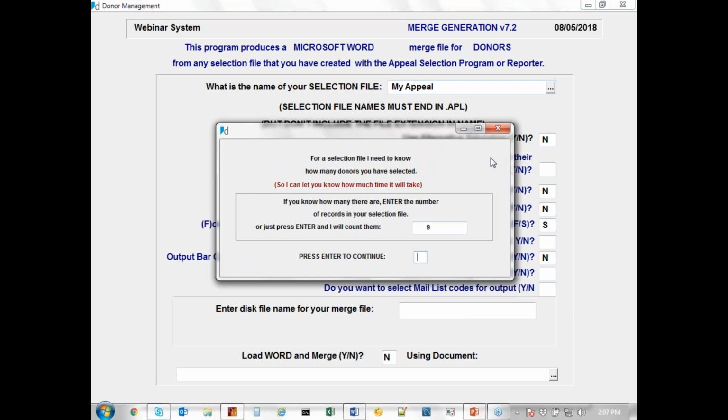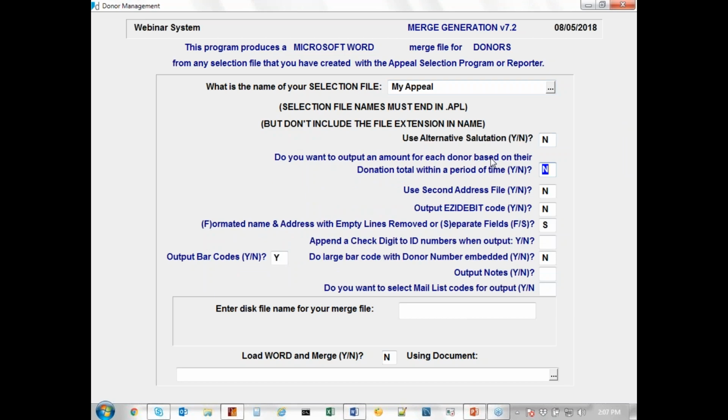So again, we're not concentrating on the Donman side of things, so I'm just going to brush through this. This particular question here that says formatted name and address with empty lines removed or separate fields, it's up to you which of those you choose. If I do separate, I'm going to get a separate title, first name, surname, position, company, etc. Whereas if I choose formatted, then I'm going to get address 1 through to address 8, where Donman will actually put the information together into up to 8 address lines.